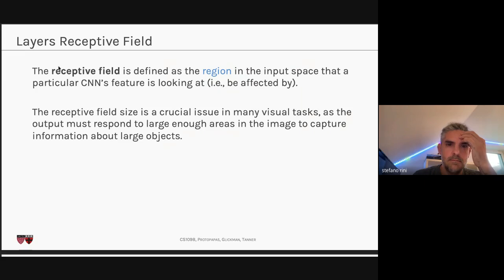So a receptive field is defined as the region in an input space that a particular CNN feature is looking at. And the receptive field size is crucial in many visual tasks, as the output must respond to large enough areas in the image to capture information about large objects.